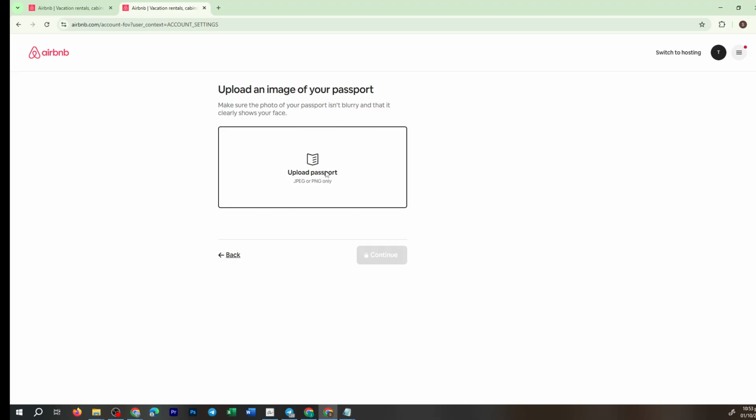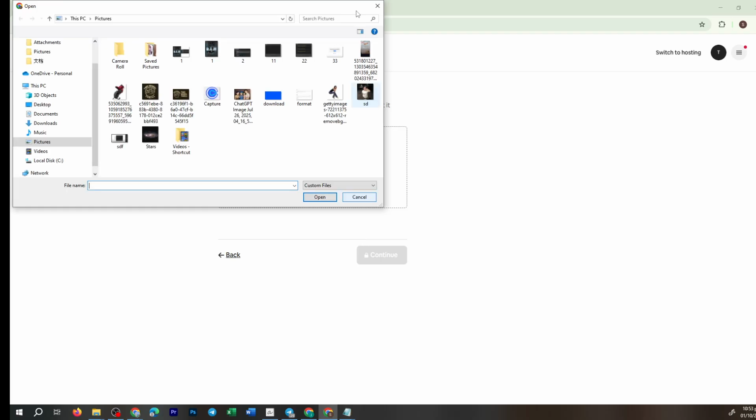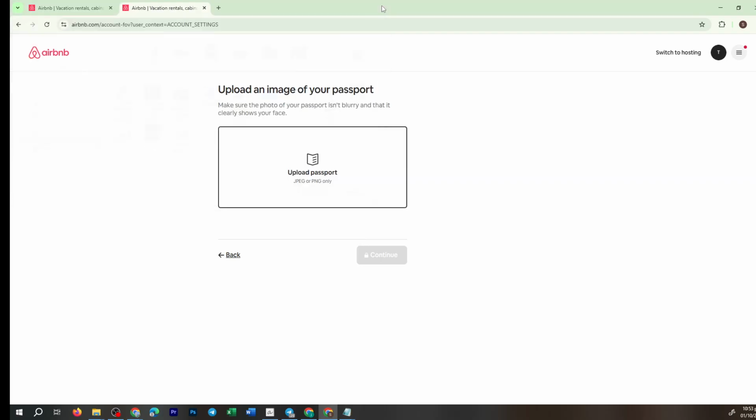You'll have the option to decide how this matchup occurs. You can opt for a manual review by Airbnb's team for a more personal touch, or go with automatic facial recognition for a swifter outcome. Either way, rest assured that Airbnb handles this with a high level of security and professionalism.